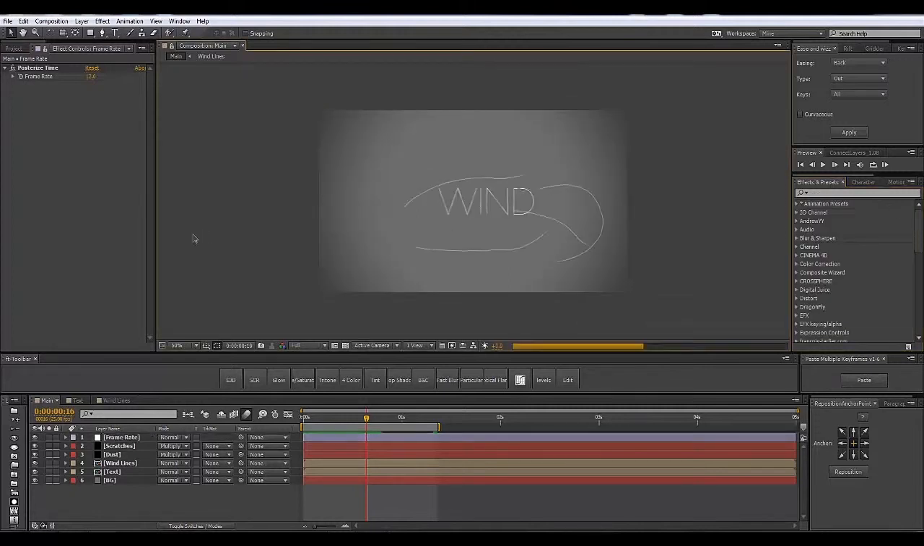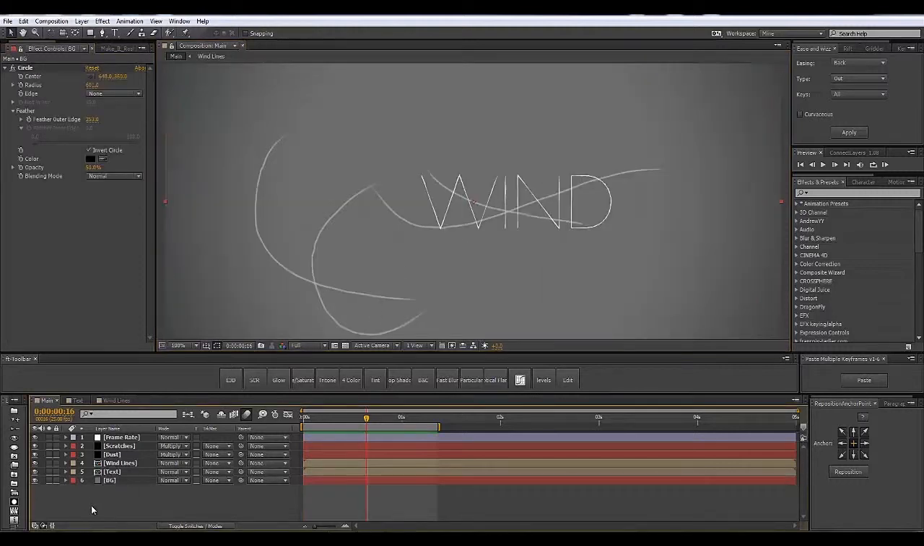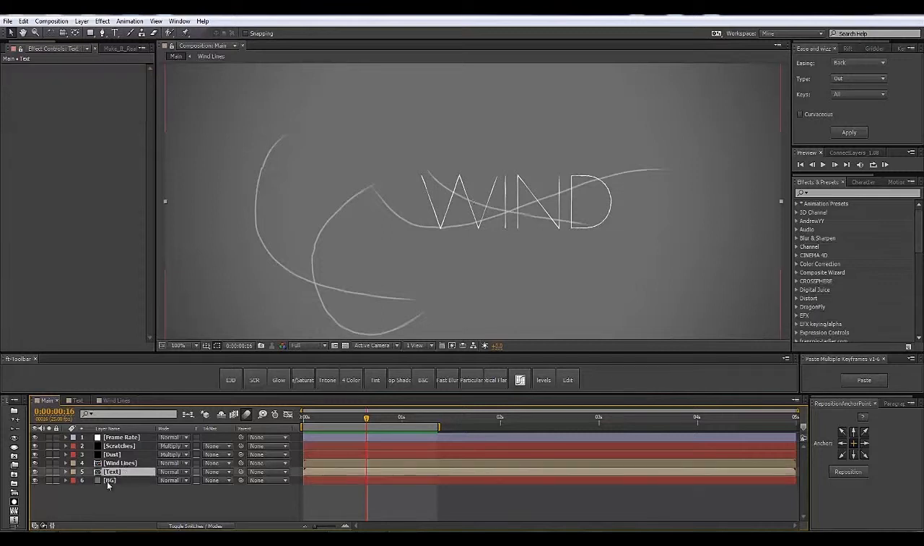And now when run previewing this, you can see that we are getting a much stronger feel of a hand-drawn or old movie look effect. Now I'm also going to add the drop shadow effect to my text and the wind lines. So with the text selected, add the drop shadow effect.